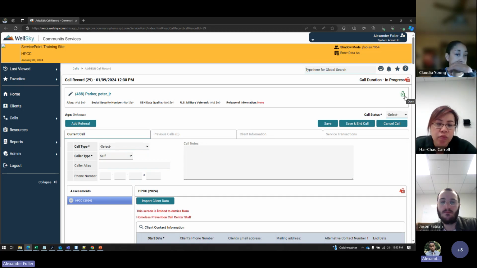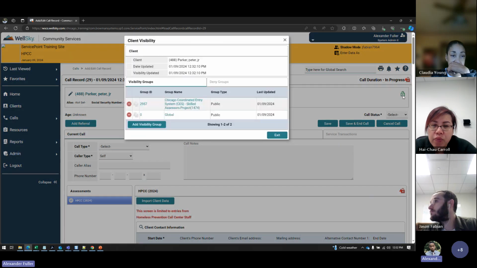In the script workflow, it does indicate that if a client indicates that they're experiencing domestic violence, you should lock the client record. To do that, in the top right corner, in the same box as the client's name and social security number and military veteran status, you're going to click the lock here.